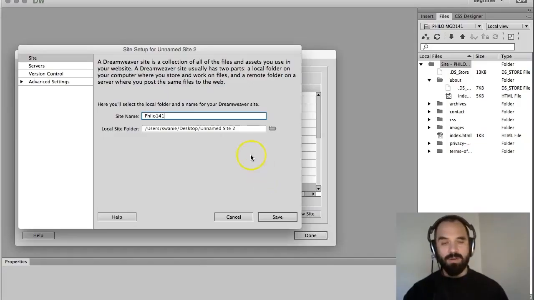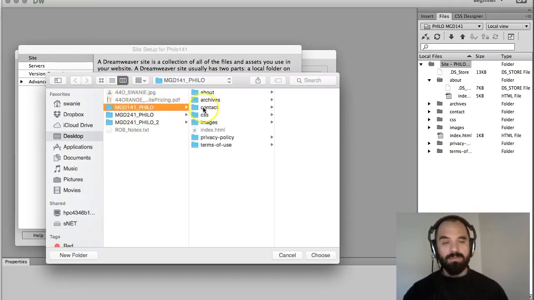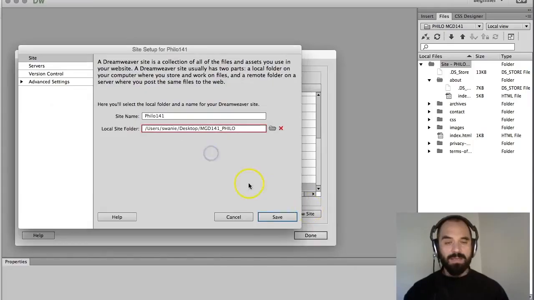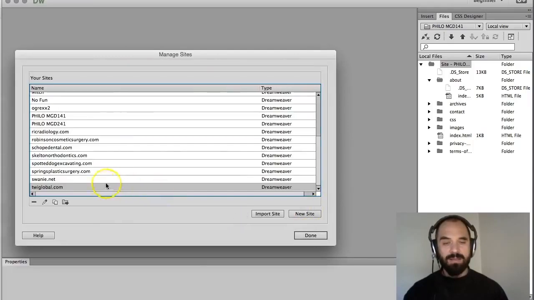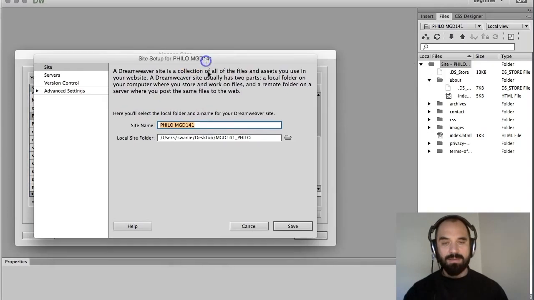You can name it whatever you want. And then you have to go find the local site folder. So you click on that folder. You click on the folder that has all your website files in it, and you hit Choose, Save. Now in this case I already had it, so I'm not going to do it again. So it would look more like this. Alright. And then once you have that set up, you just hit Save.